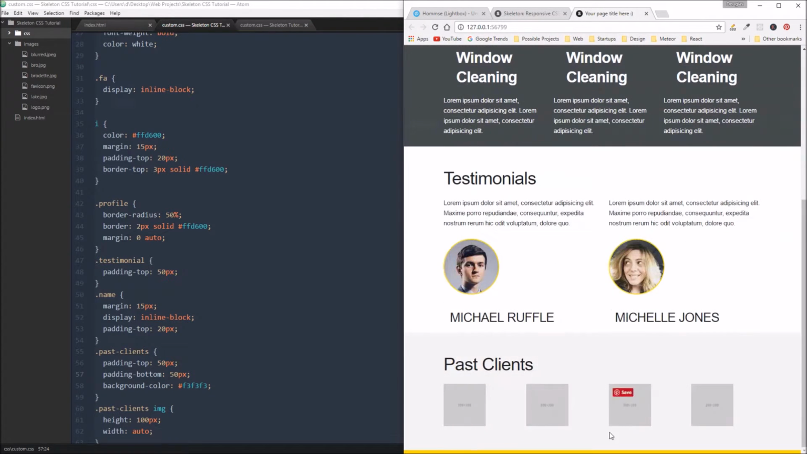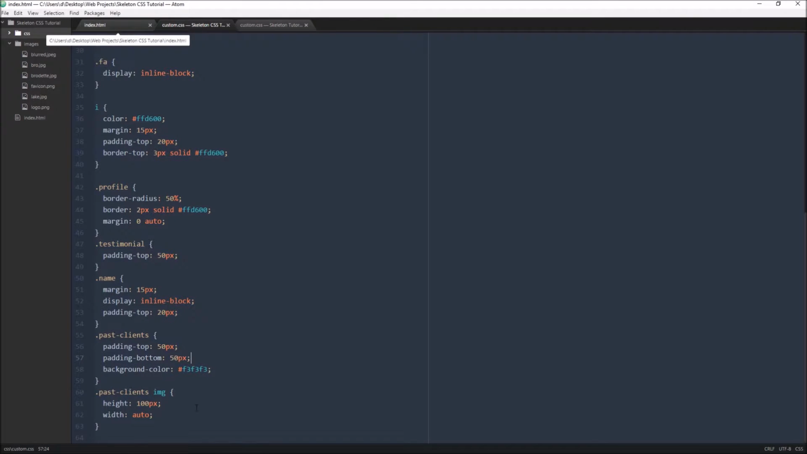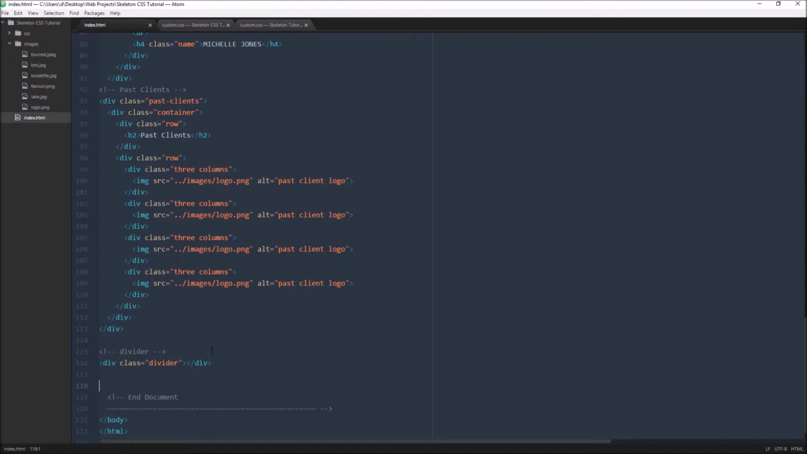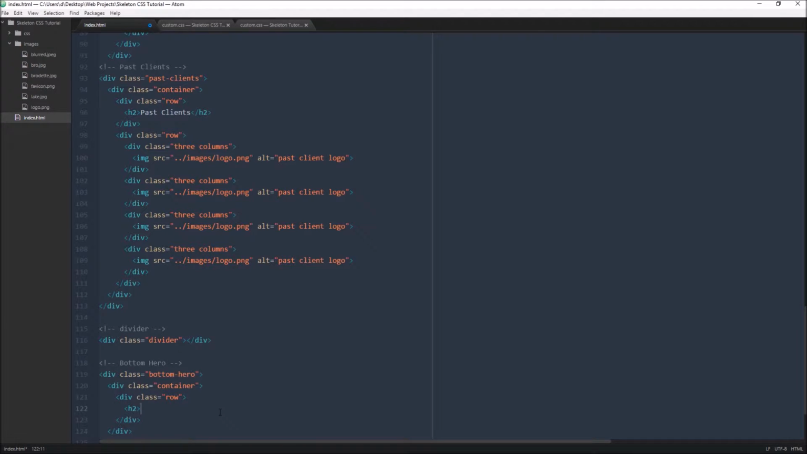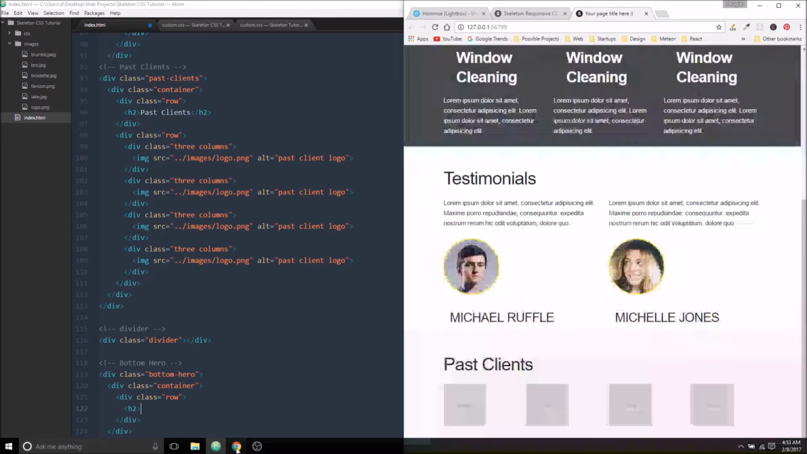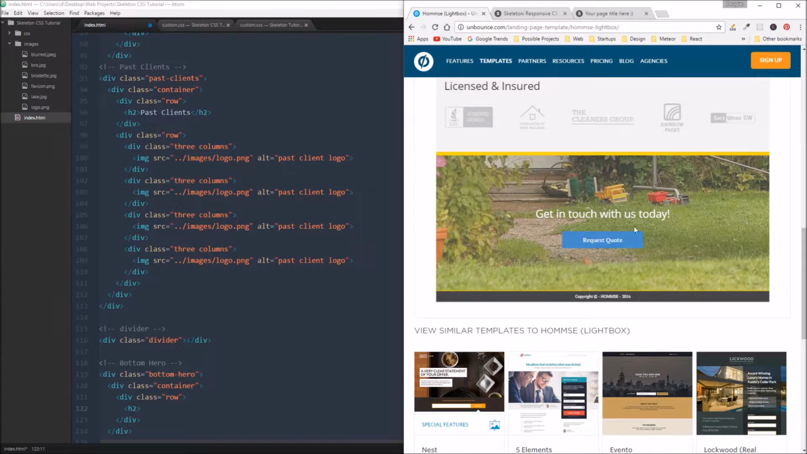Okay, perfect. So below that, we have another hero image. Let's go ahead and go back to our HTML. And we'll add below the divider another comment. And I'm just going to call this bottom hero. So let's add a bottom hero. Oops. Bottom hero div. Inside of there, we'll do a container. Inside of that container, we'll have a row. And inside that row, we're just going to have an H2. And that H2 is going to say, get in touch with us today.